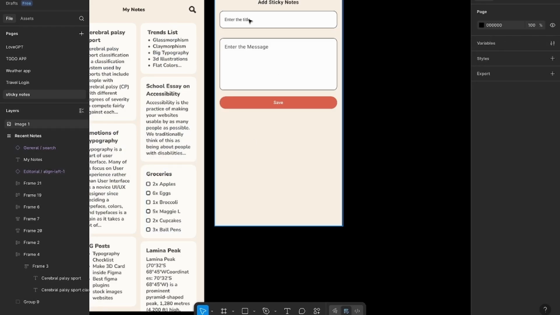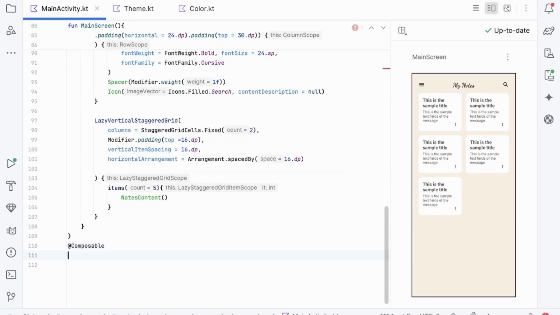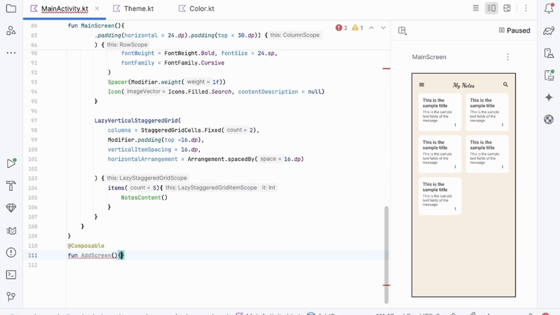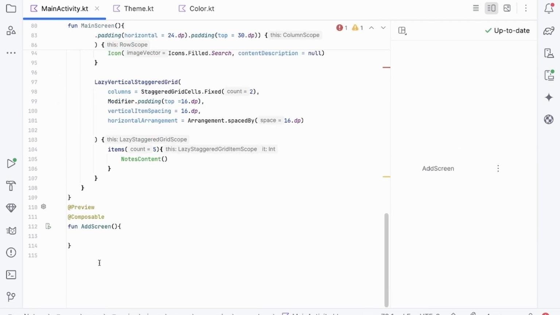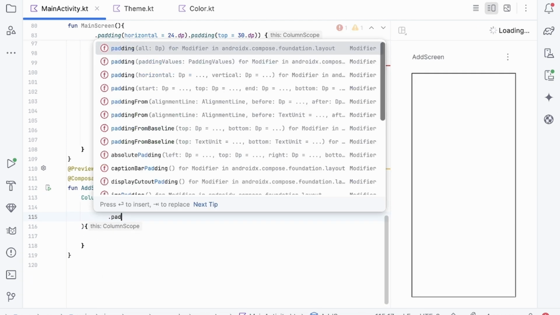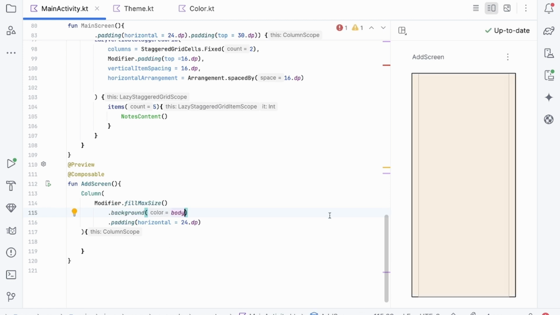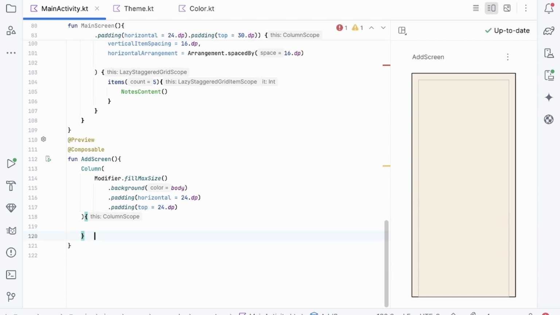Now let me focus on this add screen. Composable function add screen. Let me add a preview and remove here. For this I am going to use column with modifier of fill max size and inner padding like horizontal of 24 dp. Before that, code is similar to the main screen.